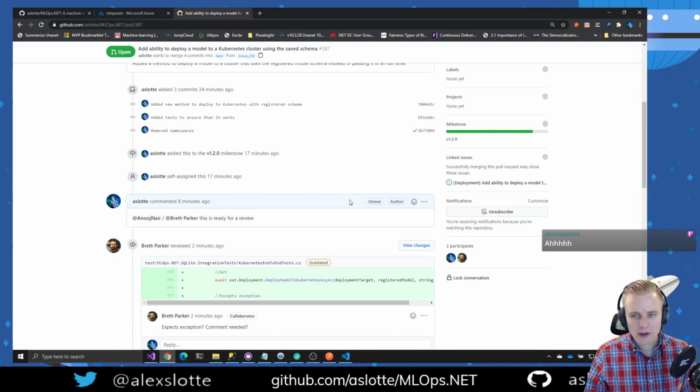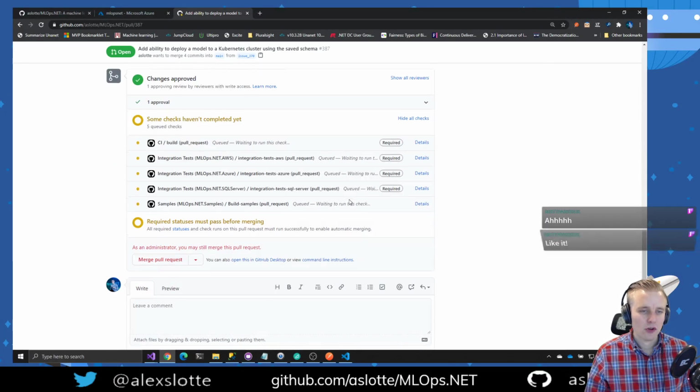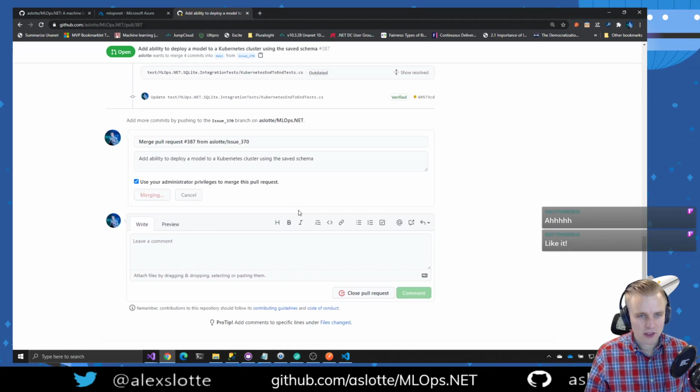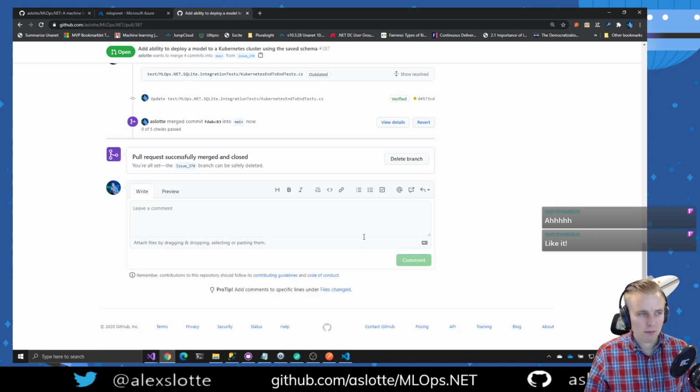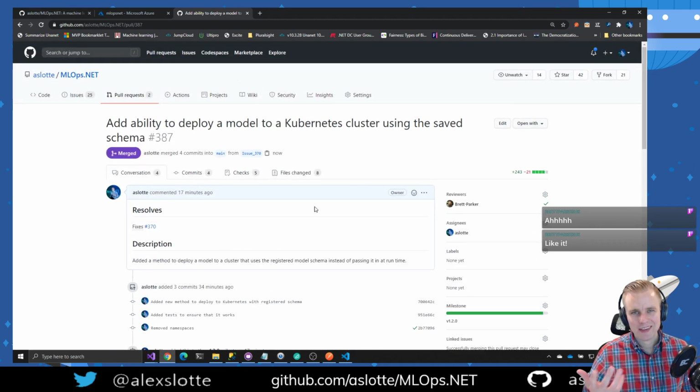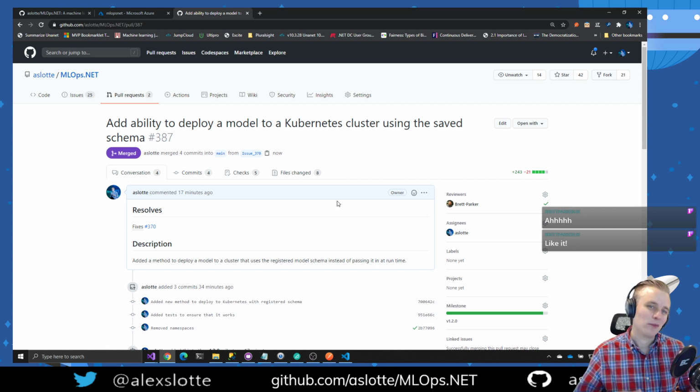So now, since we knew the test passed before, I don't need to worry about the comments. I'm going to just go ahead and use my admin privileges here and merge it, because it's approved and we have already known that the test works. Yeah, it's a nice little workaround in Git, so you don't have to manually change it and push it up and stuff like that.